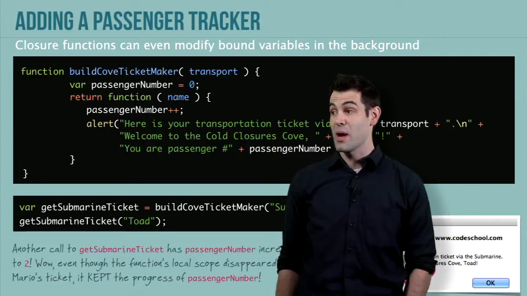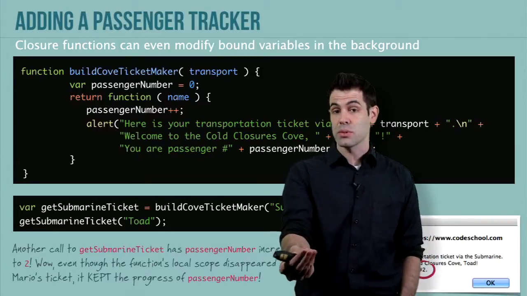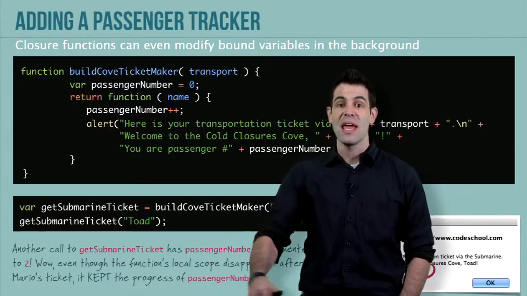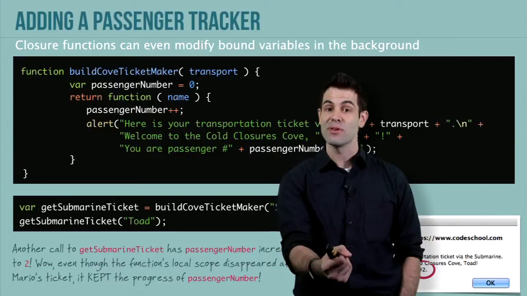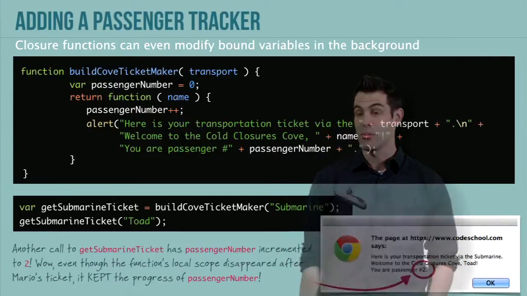Wow, so that's pretty cool, right? That means that even though our function's local scope has completely disappeared, it has retained the value every single time of our incremented variable.